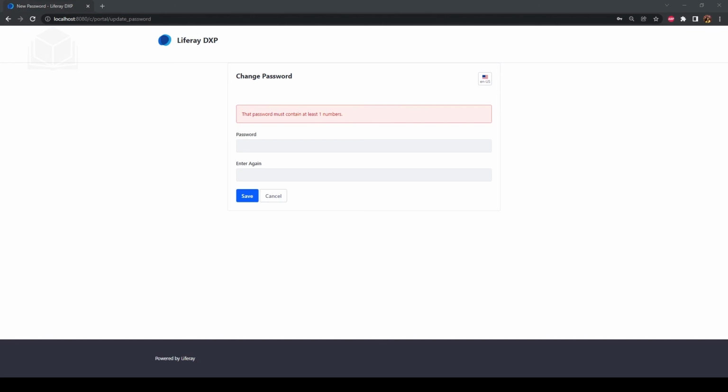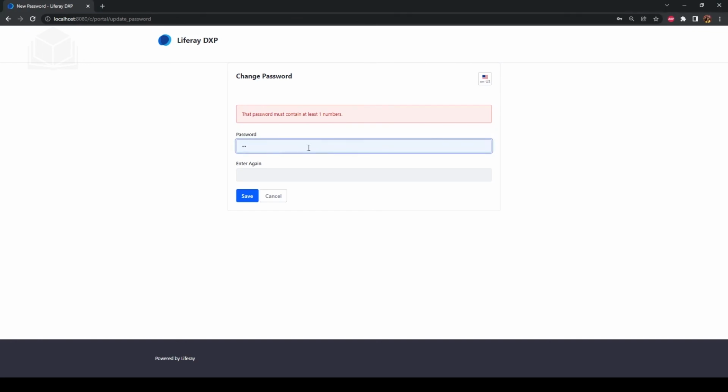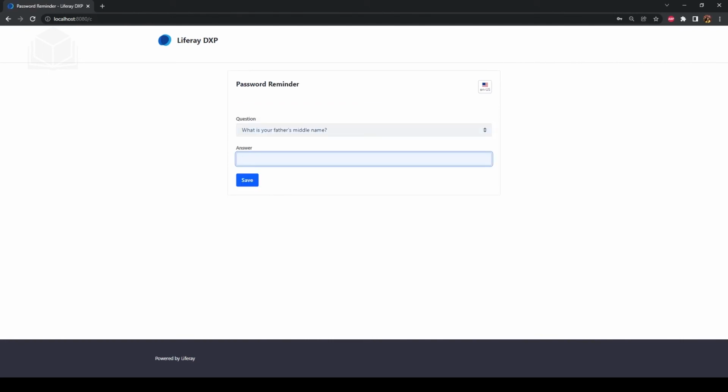For now, we'll move on with a password that fits these requirements. We'll type 1, capital N, VESTMENT, exclamation point. So just repeat that. And now click Save. We'll also choose a password reminder question, so provide an answer, then click Save.